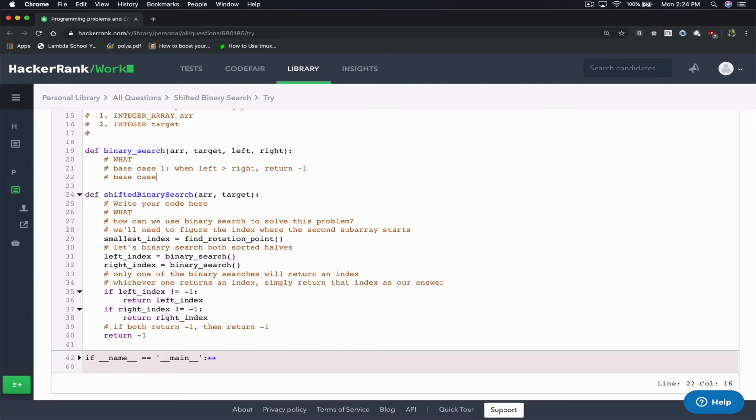And then the other base case, base case 2, is when array of midpoint matches the target element we're looking for. Let's say when that happens, we will go ahead and return mid, the index, because that tells us the index where the target is in our array. So those are our two base cases.